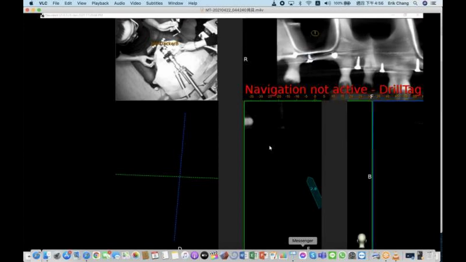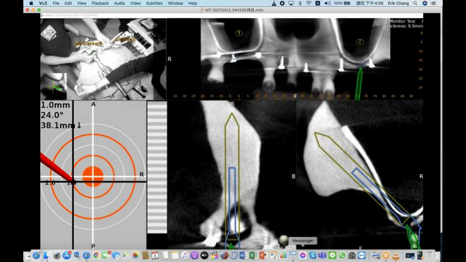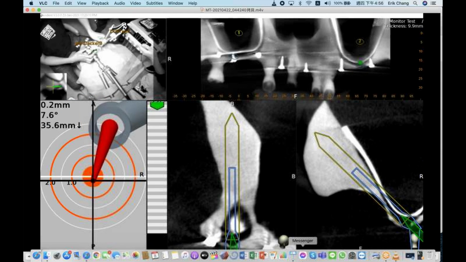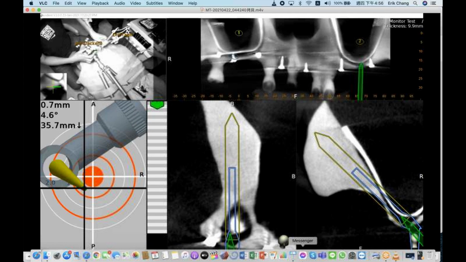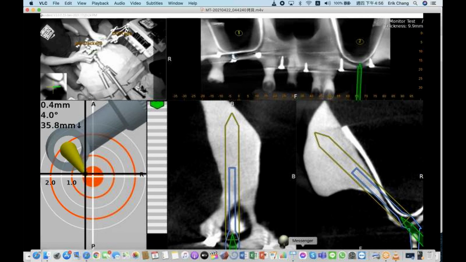And this is the reason why I'm using the short drill here, because the zygoma bone is very hard and we have to create an entry point first. So if at this stage we use the longer zygoma drill, it will be much more difficult.